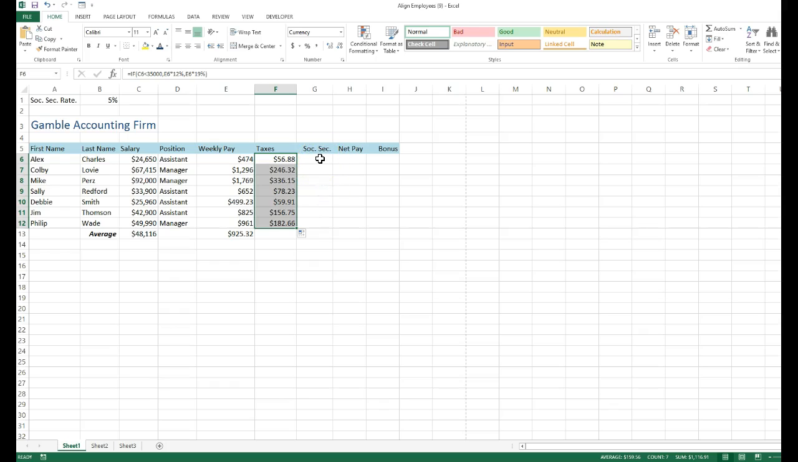Now, Social Security. We want to take out a certain percentage, in this case 5%, of their weekly pay that goes towards Social Security. I could write equals their weekly pay times 5%, just like it says up there in the cell. I hit enter, I get that amount. Then I'll just fill and drag for everybody else. Look at that, I got all my answers.